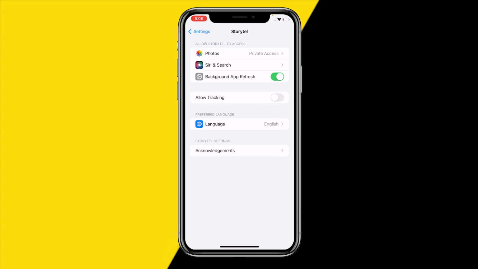And once you're right here, what you need to make sure to do is that background app refresh is enabled. If this is disabled, it may be that when you close the app, but it's still open in the background, it will just not do anything and the audio will stop. So you need to make sure that background app refresh is actually enabled.